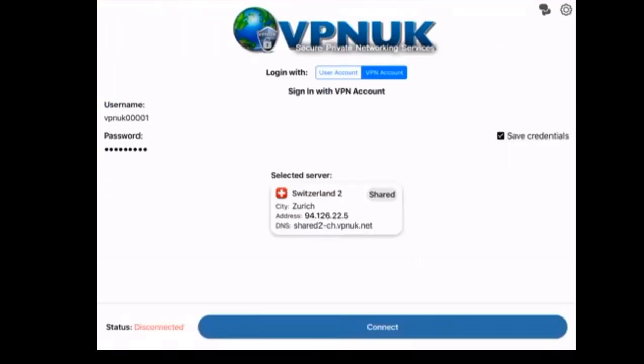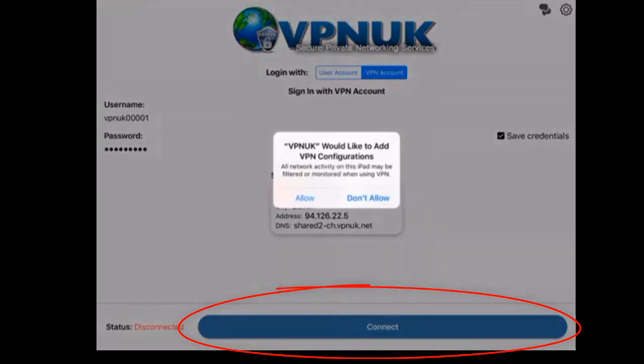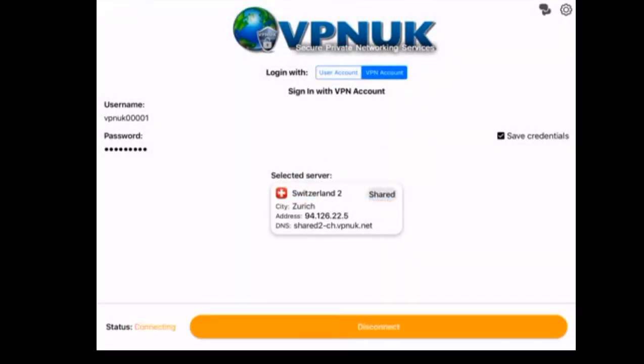That's all you have to do. You have successfully configured your connection. You can now connect to your VPNUK account.